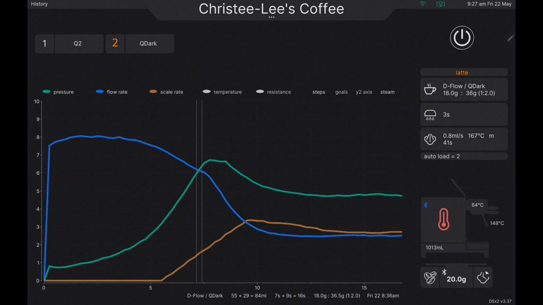So now let's test the plug-in. I'm going to test it on this theme first. I'll use the actual scale to adjust my dose weight. The profile I've got loaded now is a D-Flow Q Dark profile. I'll make it an easy number to recognise. Let's go 15 grams.